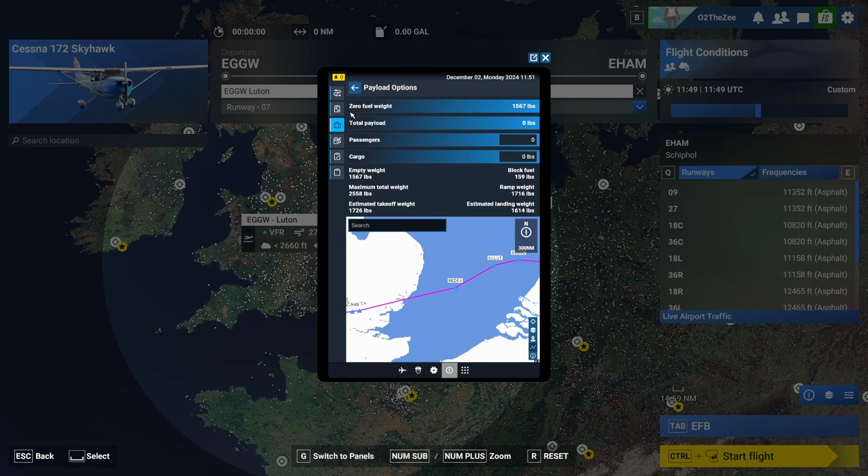Payload options, so our zero fuel weight, total payload, how many passengers have we got. We're in a Cessna. It has calculated the pilots included, which is me and another pilot, but we've got no passengers, no cargo we're carrying. We've got our block fuel and our takeoff weight. Everything's all calculated for you by the EFB.